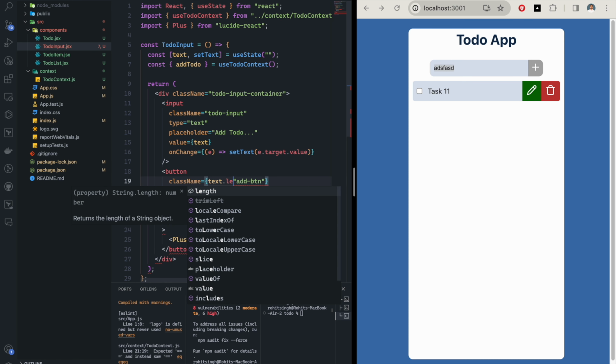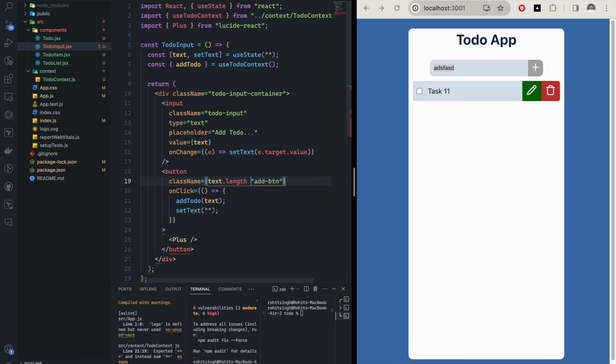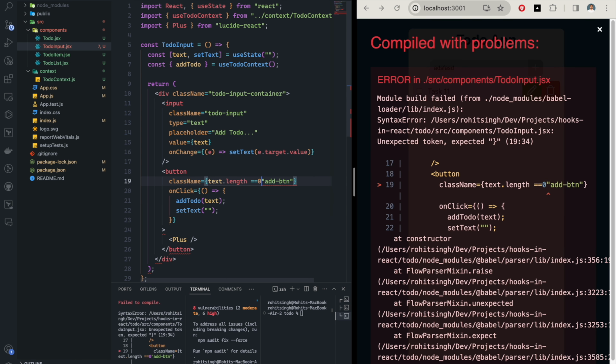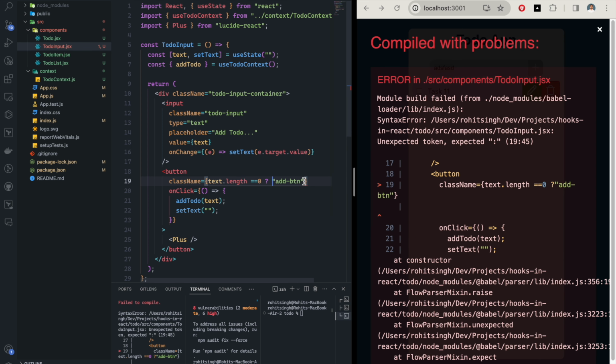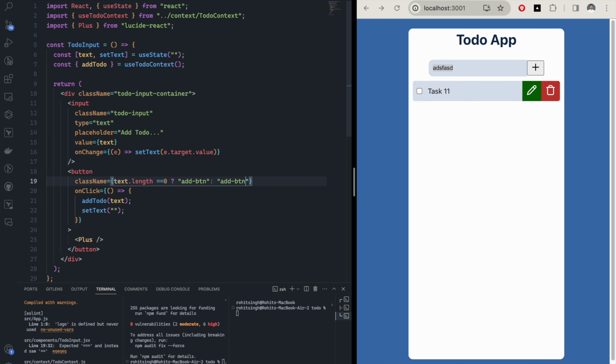Let's provide the class name conditionally. So if text.length is 0, we will provide this class name that we have right now. Else we will provide add button along with one more class name, add green button.